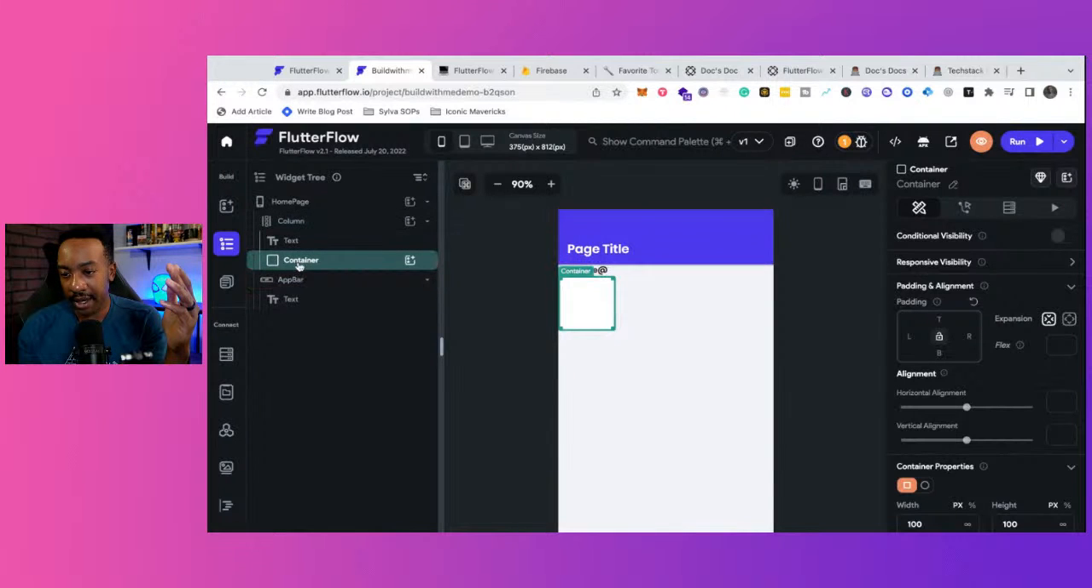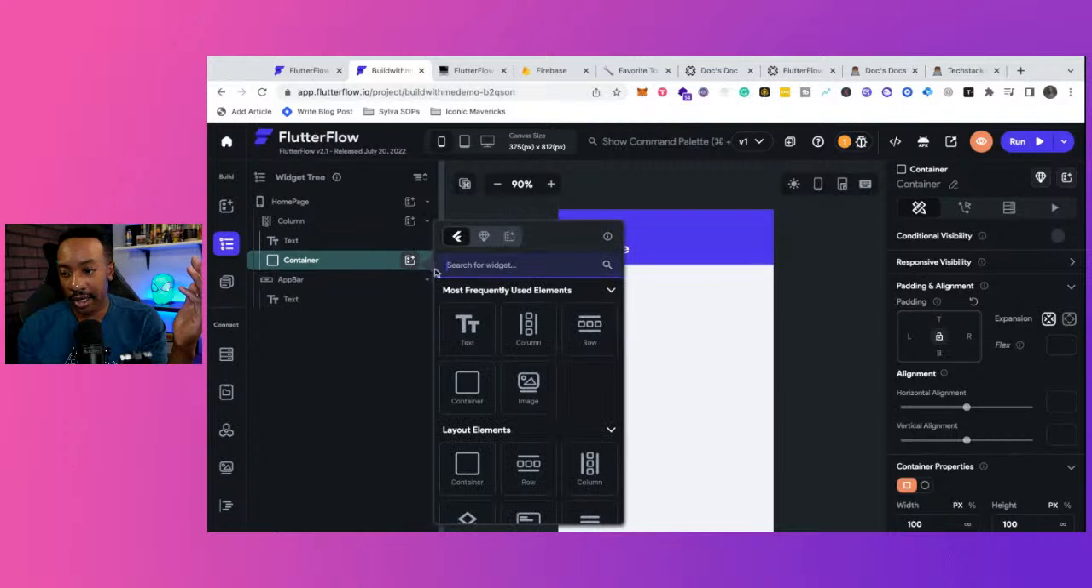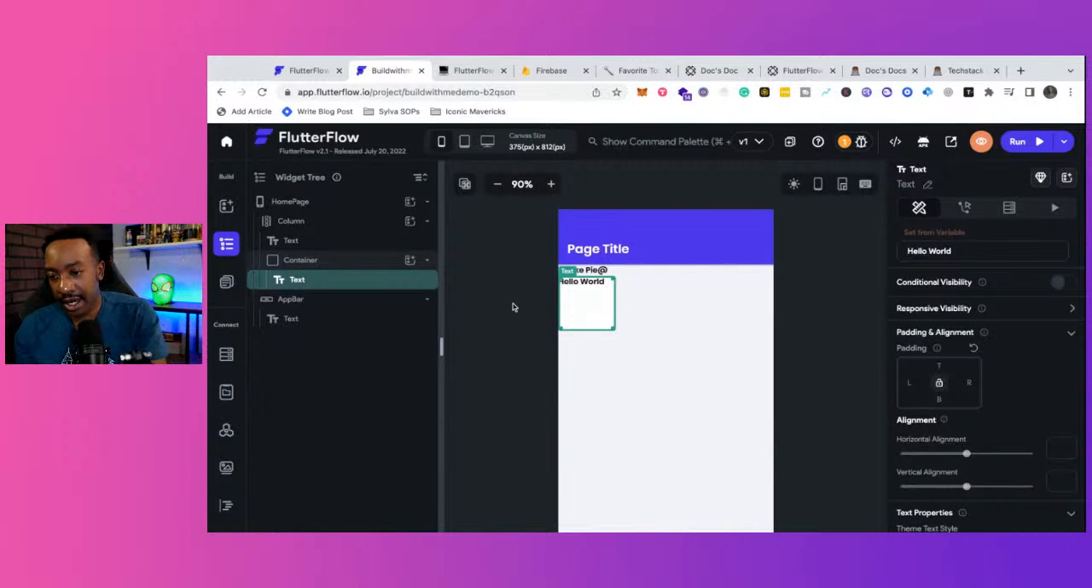So again, in the column, I'm now adding something. I can do a drop down. Hey, guess what? Now there's a container. Inside the container, what do I want in it? I can add a text, and you see how it says hello world again. I can change that. I like pie a lot. Right? So now I am layering it in the widget tree.